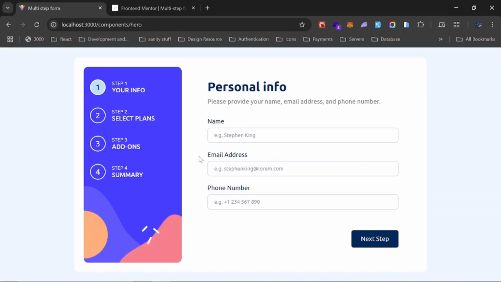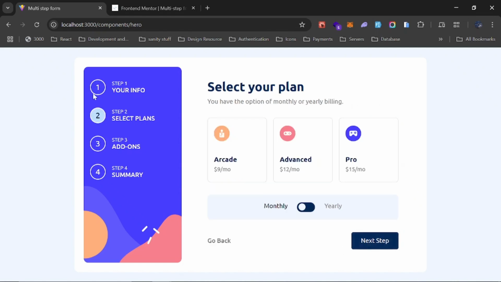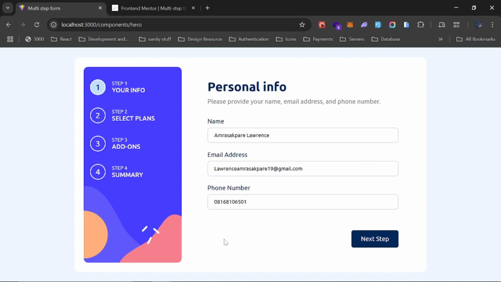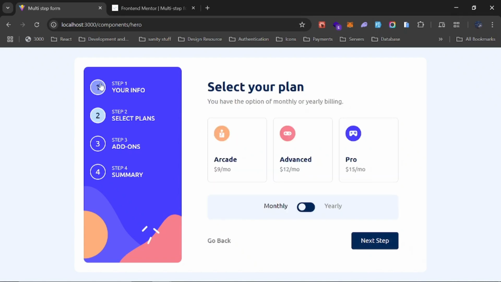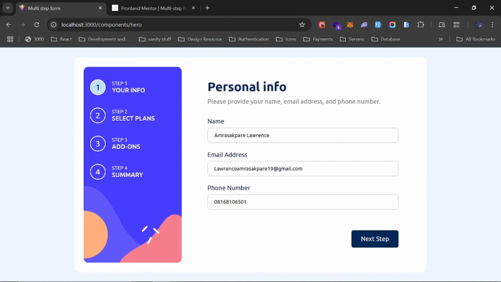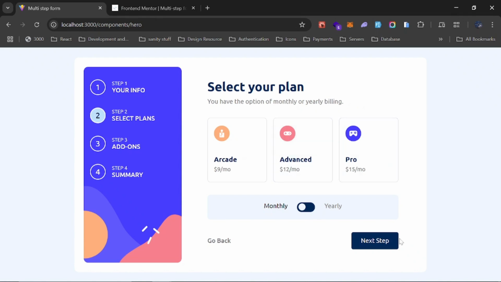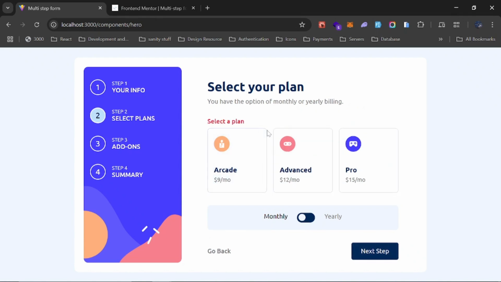So let's take a quick look at what we'll be building. If I click on this next step right here, you see we get some error messages. The same thing, I can't go to this second step except I have filled this out. So I can now go to the next step and I can go back to the previous step, either with this button or with this progress bar button, whichever one you choose. If I go to the next step, and the same thing, if I click on next step and I have not selected anything, it's going to show an error message.